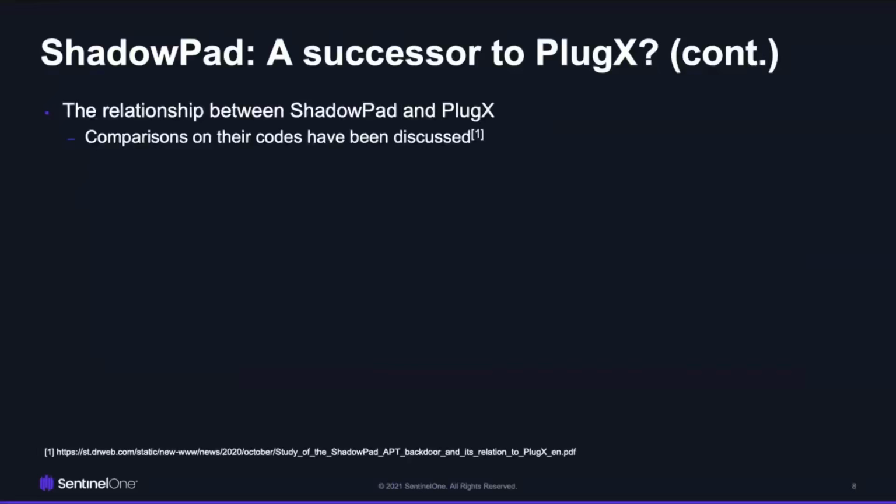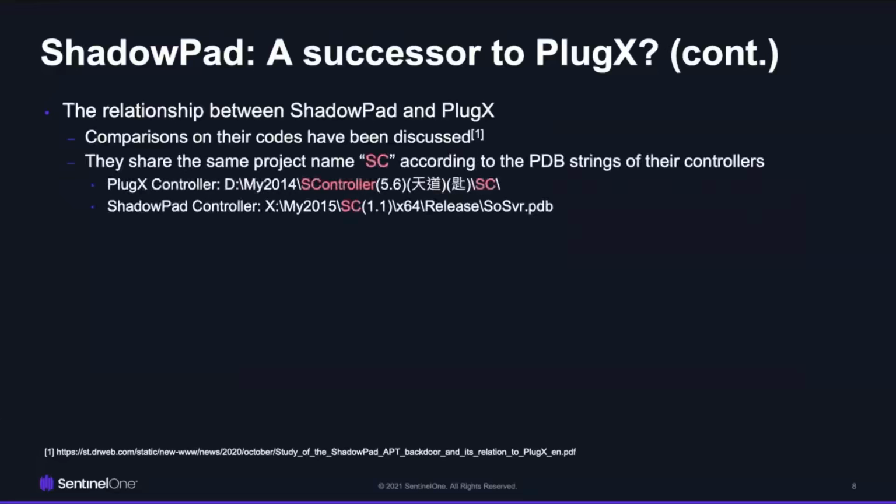What's the relationship between these two backdoors? There are already some reports that discuss their code similarity, and we will not cover more on this part here, because we discovered another piece of evidence. Actually, PlugX and SHADOWPAD share the same project name, Hsieh. We extracted the PDB strings of their controllers, and you can see the S controller and Hsieh here. This suggests that SHADOWPAD is highly likely the successor project to PlugX with a related project base.